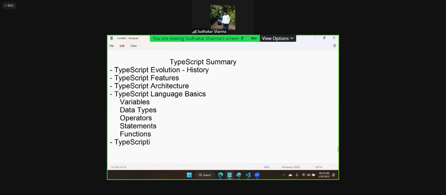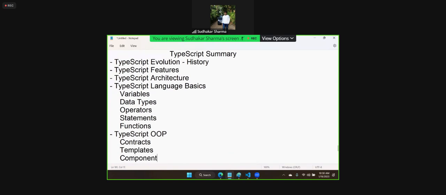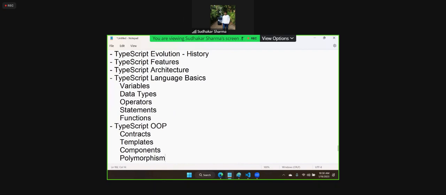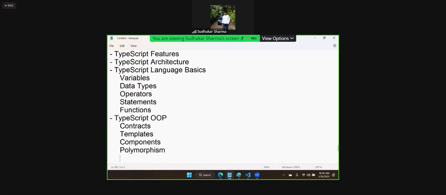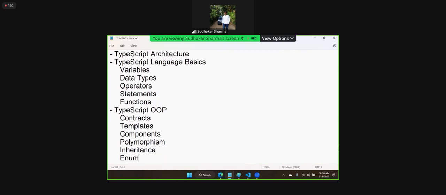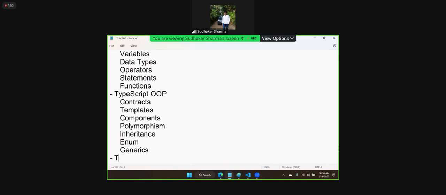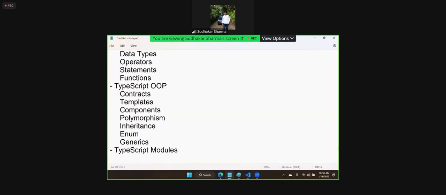After that, we discussed TypeScript OOP. In TypeScript OOP, we learned about contracts, templates, components, polymorphism, right? Templates means abstraction and everything will come. We also discussed inheritance, enums, and generics. And we discussed TypeScript modules. These are all the concepts you need to be perfect in.